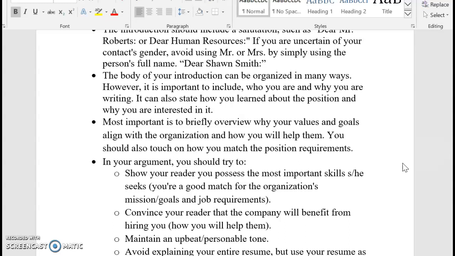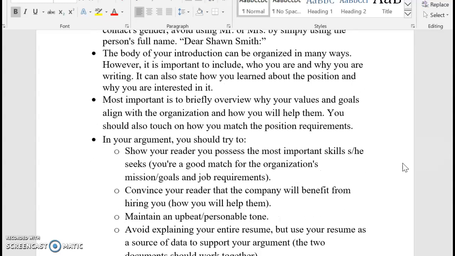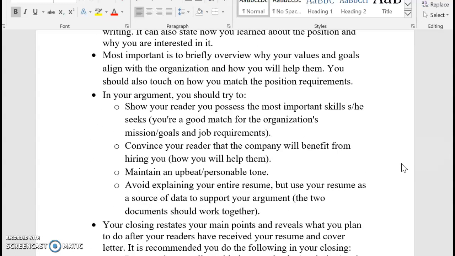In your argument, you should try to show your reader you possess the most important skills she or he is seeking. You're a good match, basically showing for the organization, the mission, the goals, and the job requirements that they have listed. You're trying to convince your reader that the company will benefit from hiring you. So how will you help them? Maintain an upbeat and personable tone. So don't get too cocky. Make sure that you're keeping that nice tone. Remember, tone can definitely set it the right or wrong way. So we want to make sure we're giving the right message.